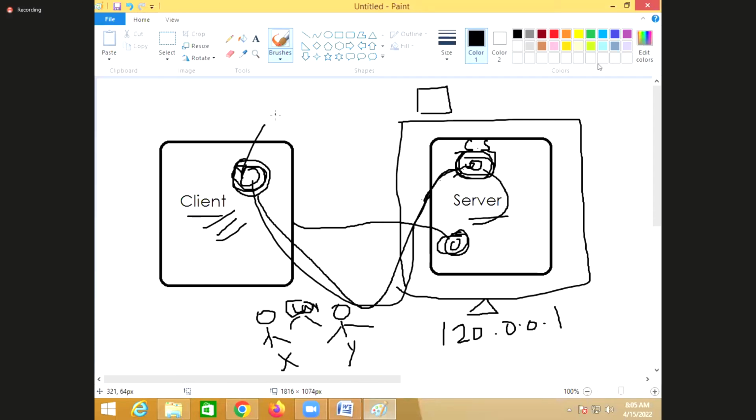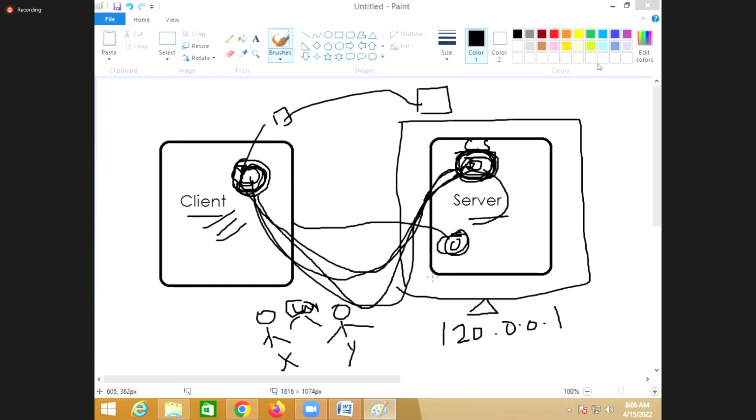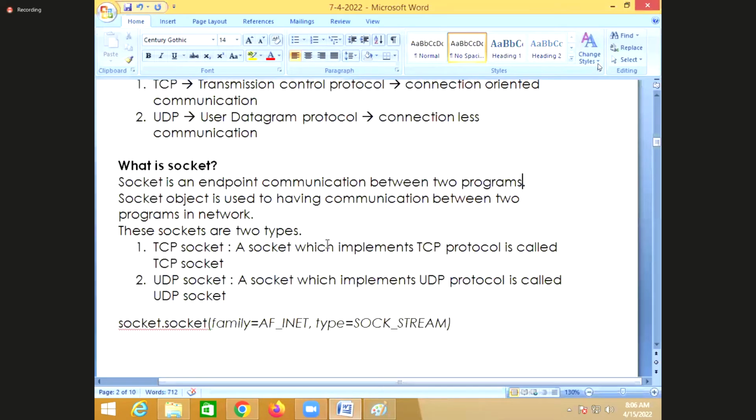Socket, generally you'll say plug-in. So if you want to consume the power, you plug into what? Socket. Here the client wants to use the services of which one? Server. So the client plugs into which one? Server. So this is a server socket and this is a client socket. The client socket plugs into which socket here? Server socket.